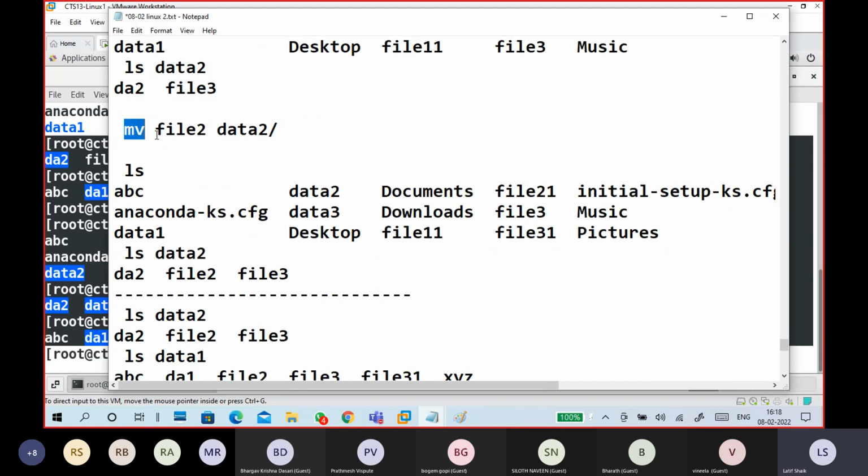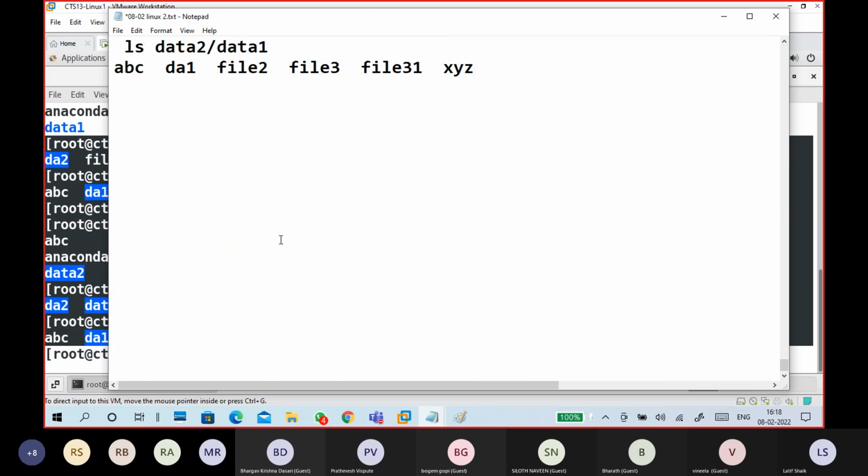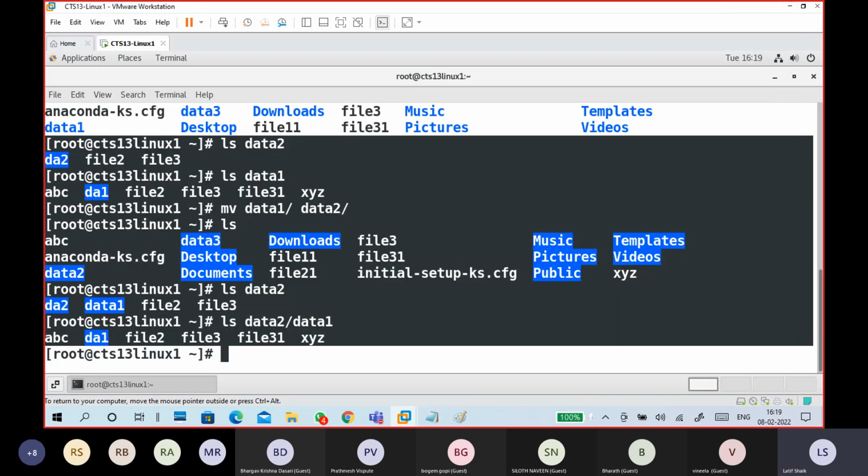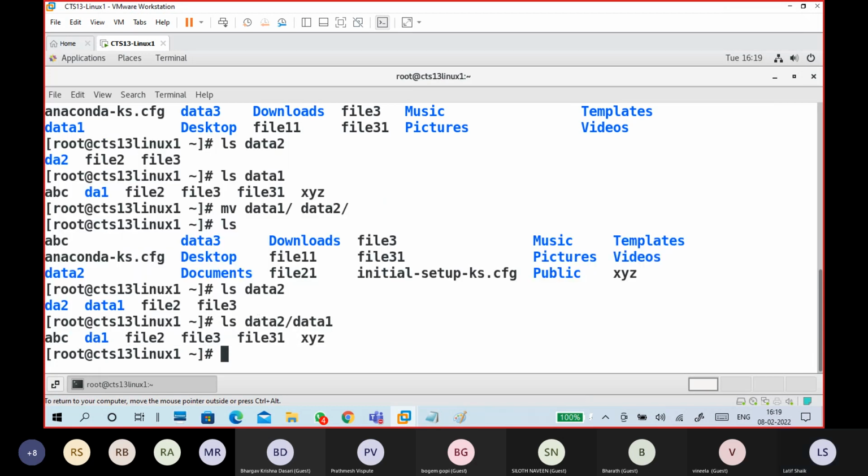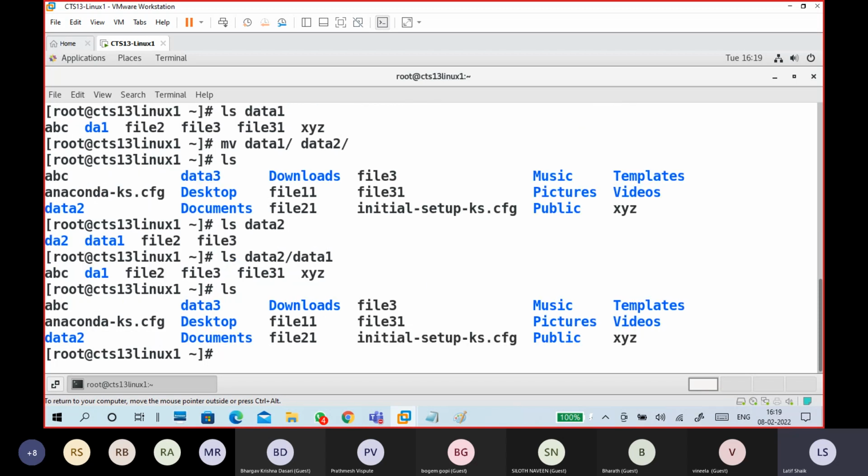Okay, this is moving. If you want to move multiple files, anyway, we don't have a data1 directory. So I want to move multiple files. That question is also there now. So I want to move file3.